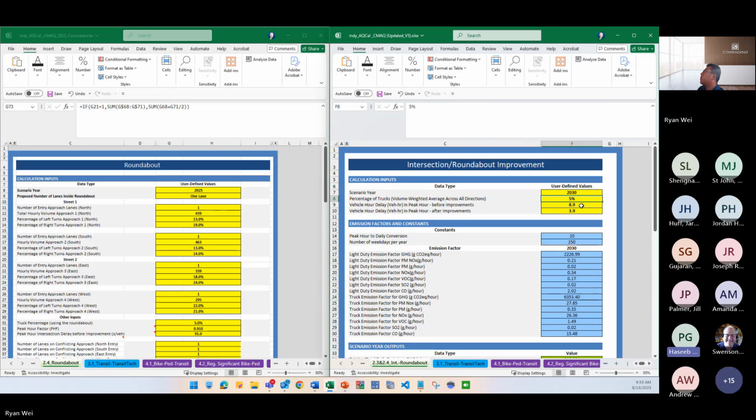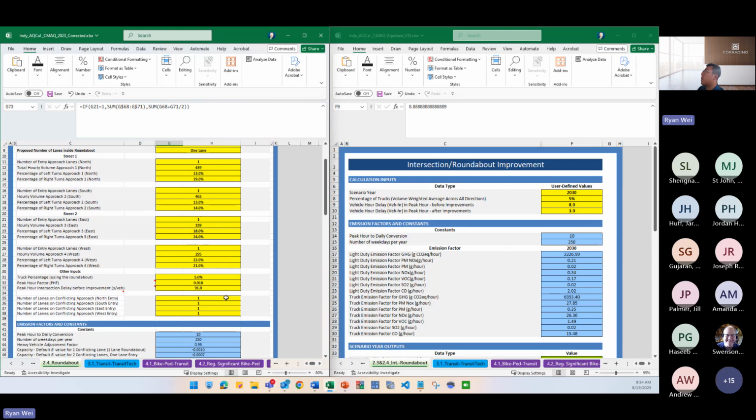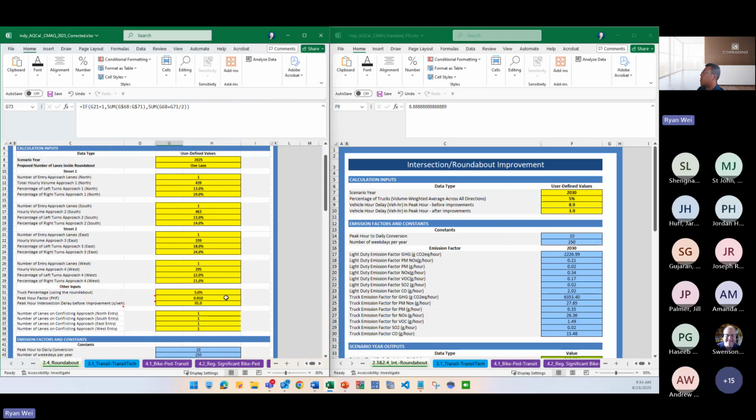And then the delay is now in vehicle hours as opposed to seconds per vehicle on the previous sheet. Yeah, on the previous sheet, I think they first calculate the individual delay, then sum up to the total delay, and that's a calculation process. But this time we just provide the total vehicle hour delay in hours for the engineers to input the result from their software.